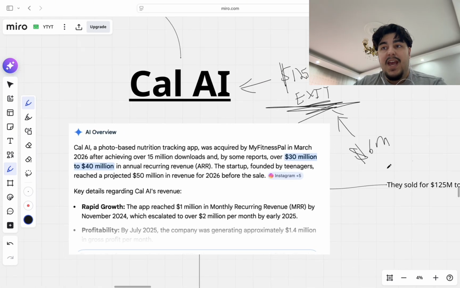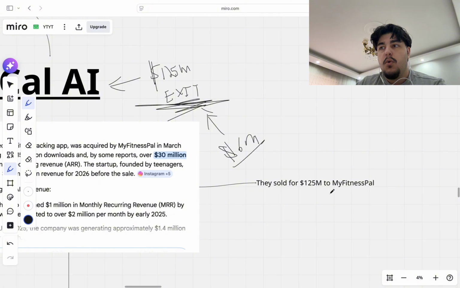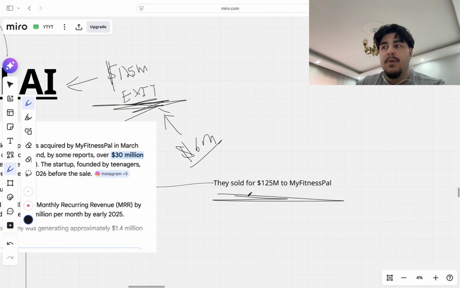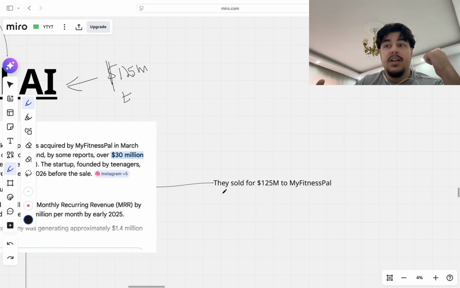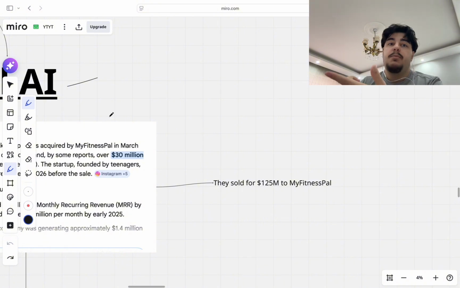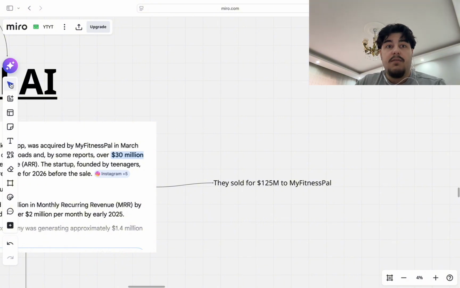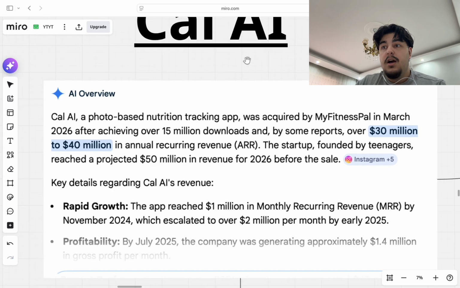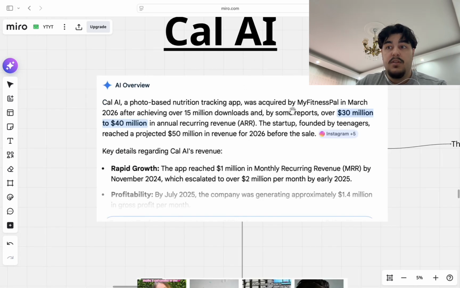And another example is Cal AI, for example. Cal AI sold their company for $125 million, and I basically predicted that MyFitnessPal was the only person that was going to buy. I have a video about 7 months ago where I basically predicted this. You could also check that on my Instagram.